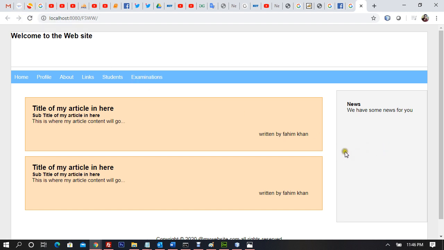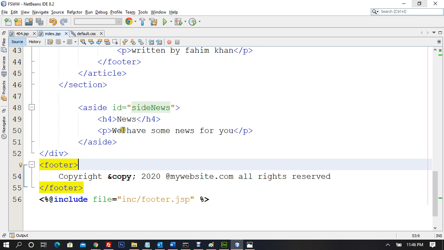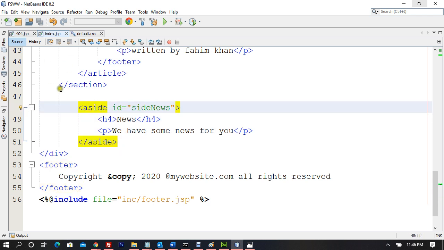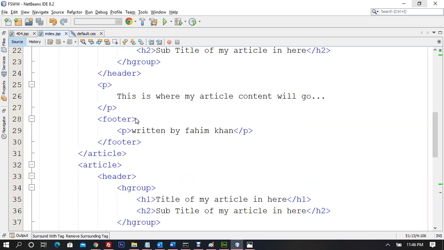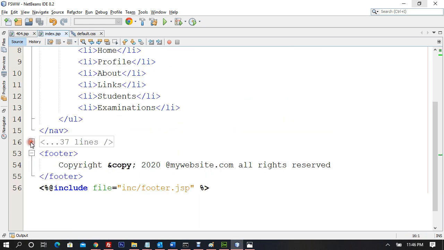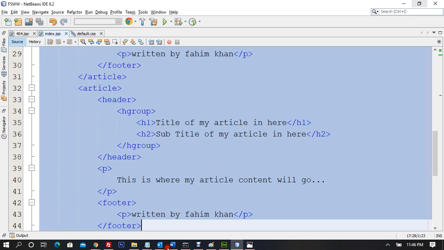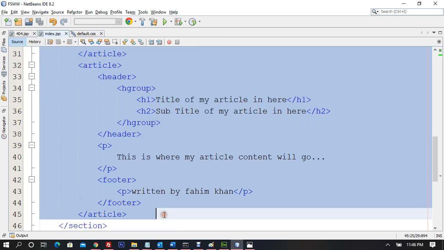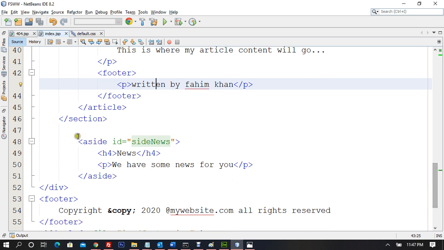Yeah, you can see now we had made a mistake. We had kept aside out. Now we are going to keep everything in this div, right? Now let me tell you what is happening here. Aside also is now inside this div. Okay, so this div is the main section. It takes the section, and the section has two articles, and it also takes the aside right here.